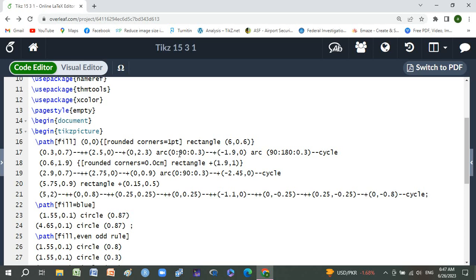As you wish, I don't want to round its corners. That's why I have used 0.0 centimeter. Make a rectangle whose dimensions are 1.9, 1, and also its dimensions are 2.9, 0.7. Increment is 2.75, 0. Also increment 0, 0.9, and make an arc whose dimensions are 0 colon 90 colon 0.3.